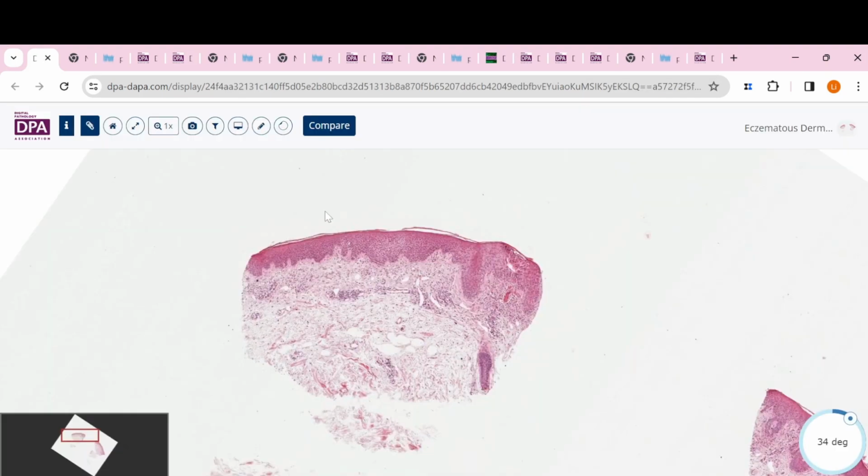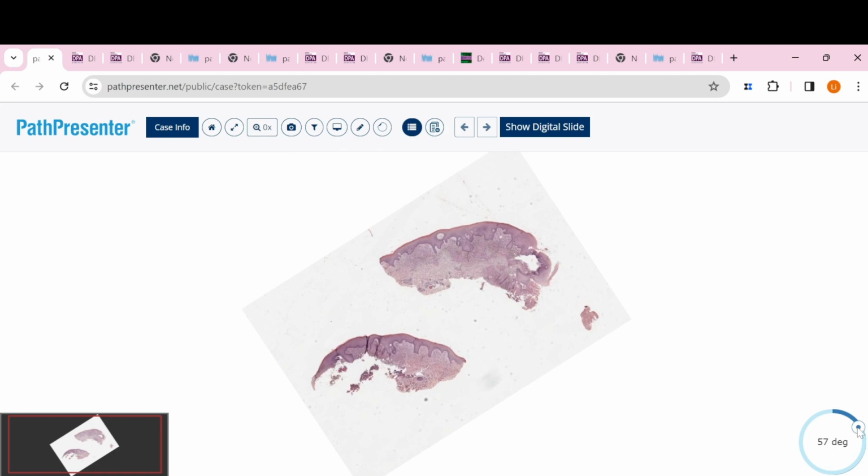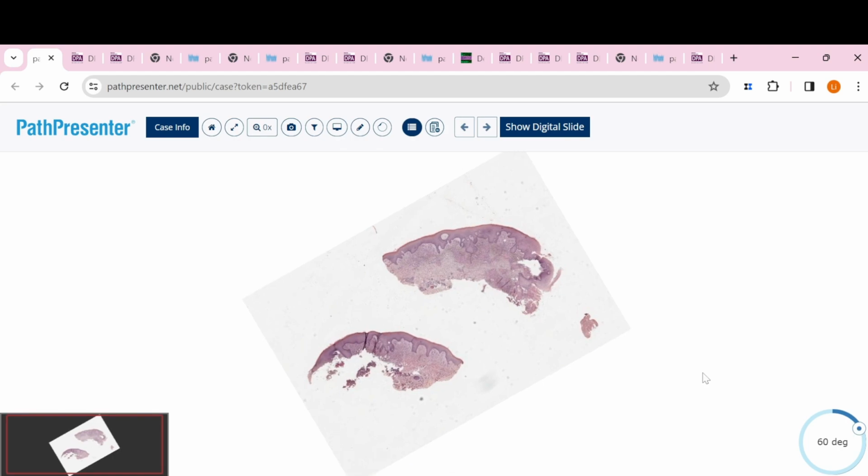Okay, let's move to. Okay, this one, I think this one is the first case. Okay, I think this is the second case. This one is stasis dermatitis.